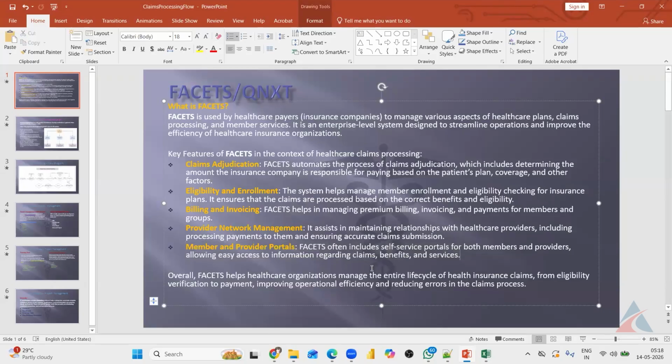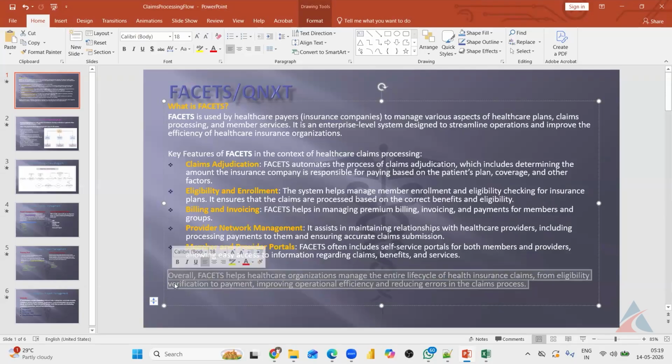So overall, we can say Facets helps the healthcare organization manage the entire life cycle of the health insurance claim, from eligibility verification to the payment, improving the operational efficiency and reducing the errors in the claim process. Okay, as we have the automated process, definitely there will be improvement in the efficiency as well as a reduction in the errors during the claim process.